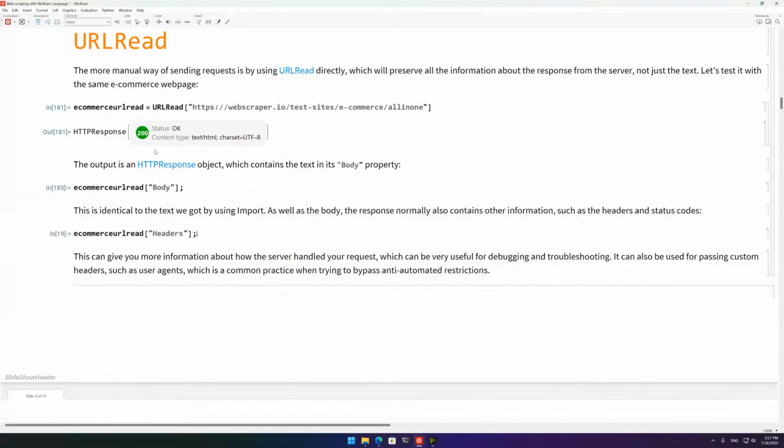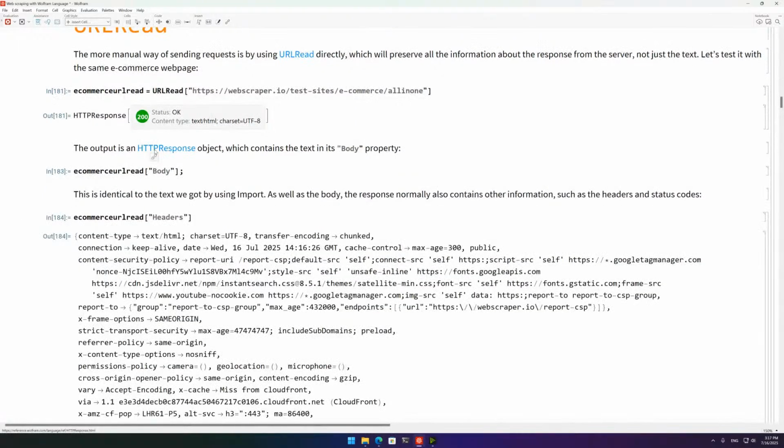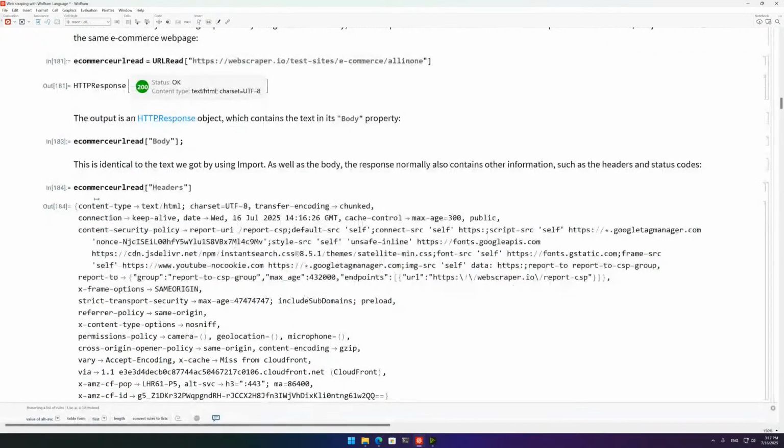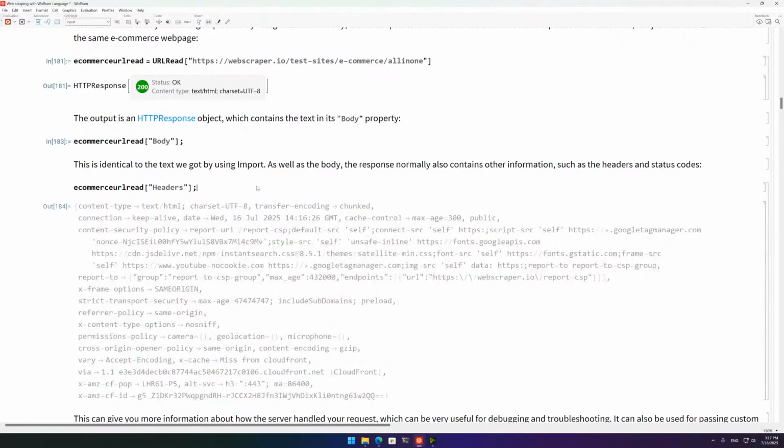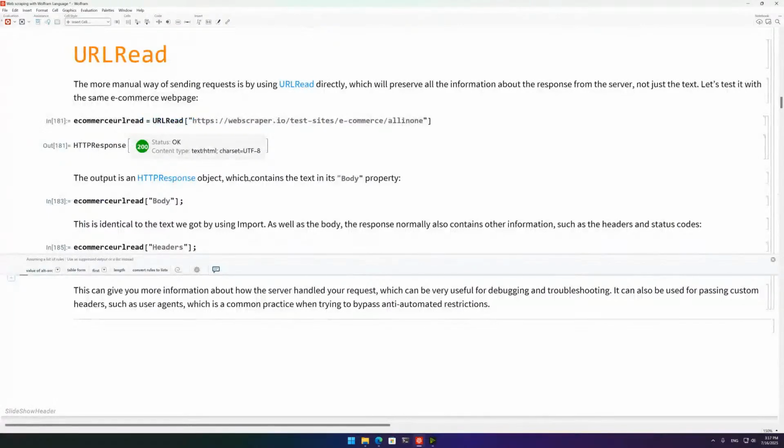But now, because we have the full HTTP response, we can also query other properties of the HTTP response. In this case, the headers. This is very useful if you're trying to understand better how the server responds to your request. But for simply importing the web page as text, you can pretty much always use import, and it will be easier and it will give you the same result.